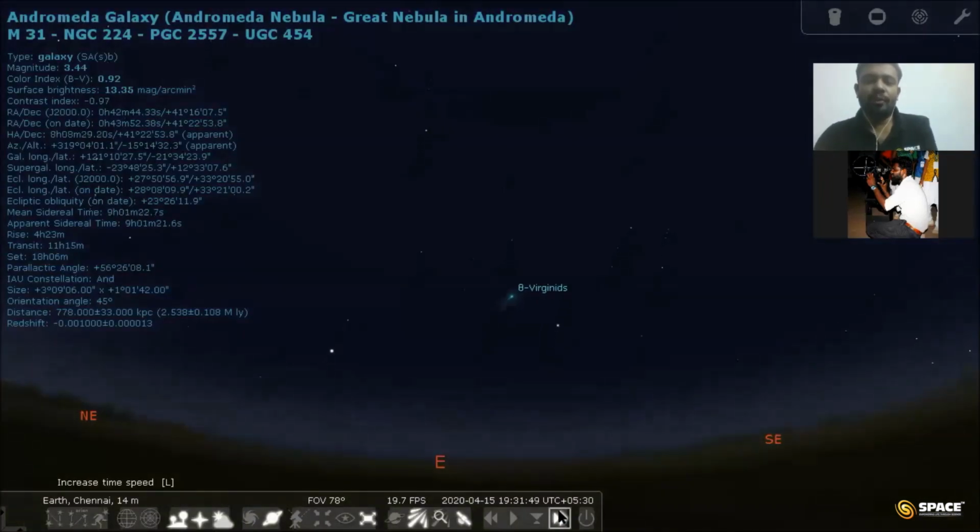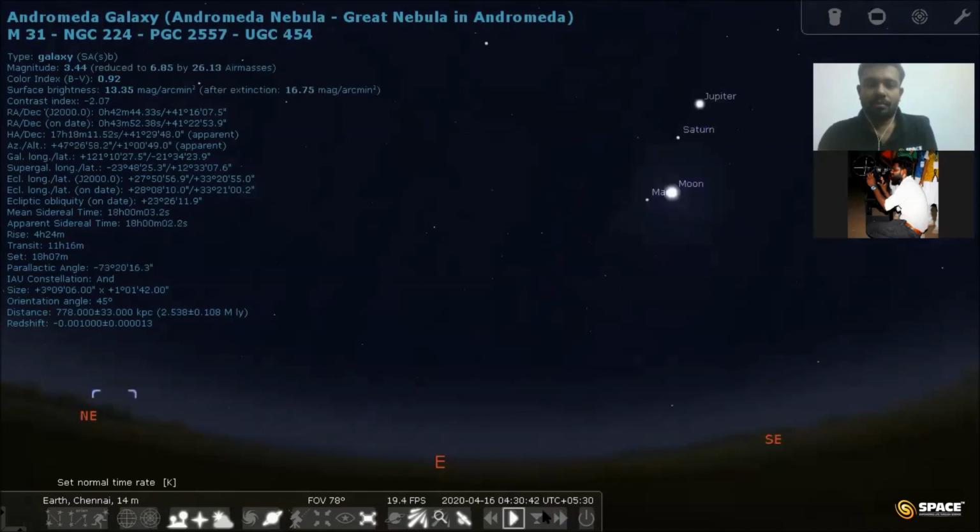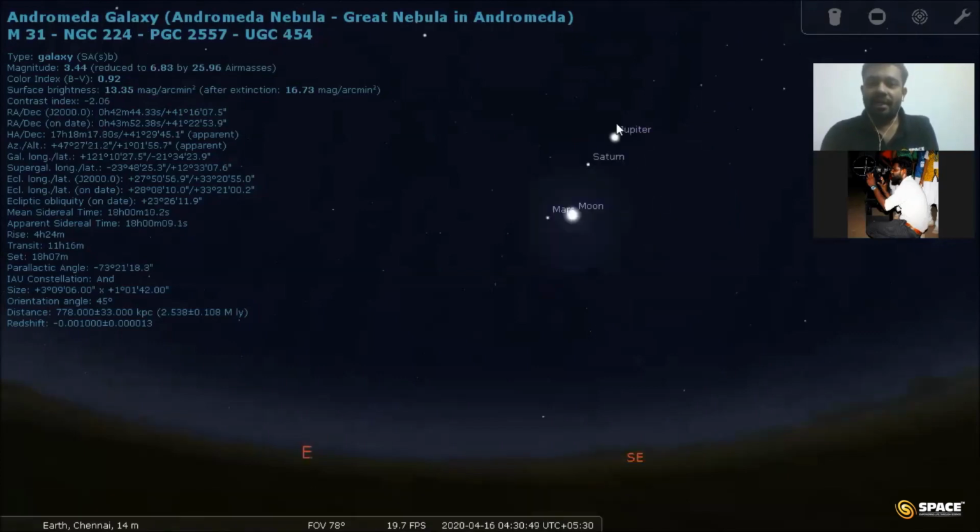I'm just showing this for tomorrow morning's planetary alignment observation. So you can see the time is moving here. So at 4:30 tomorrow morning along the eastern side, you can see the planetary alignment. This is Jupiter, Saturn, Moon, and Mars. Okay. So if you want, you can take your DSLR camera and click photographs, or also using your mobile phone camera, try to capture this in the morning sky.